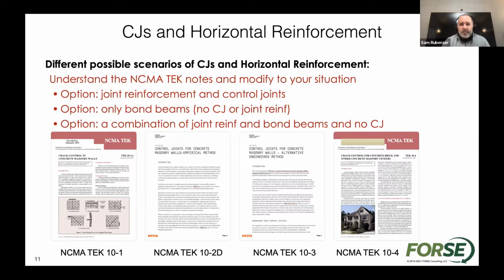There are times when we have a wall where we already have plenty of bond beams. Maybe it's a wall with a lot of openings. Boy, if I have that, do I need the first one? Do I need to have bond beams and joint reinforcement and control joints? Well, I don't. And so then we can look at that. Or maybe it's a combination of joint reinforcement and bond beams and no control joints. We have a lot of different scenarios that we can look at.